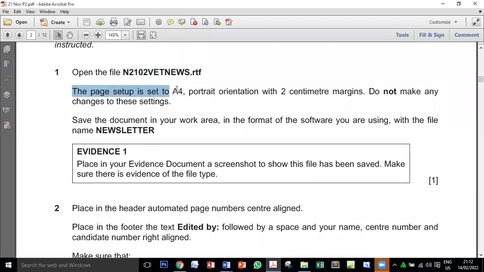The page setup is set to A4. Just leave it like this. Portrait orientation, also leave it portrait like this. 2 centimeter margins, top, bottom, left, right, 2 centimeter. Just leave them like this. Do not make any changes to these settings. Okay, thank you. What else?